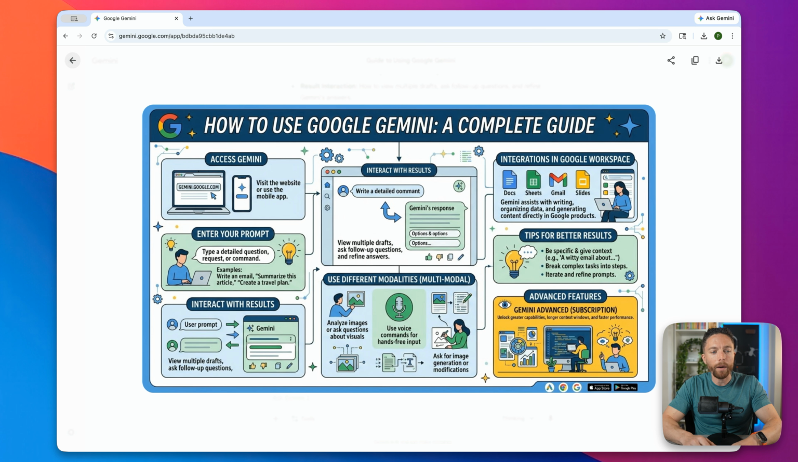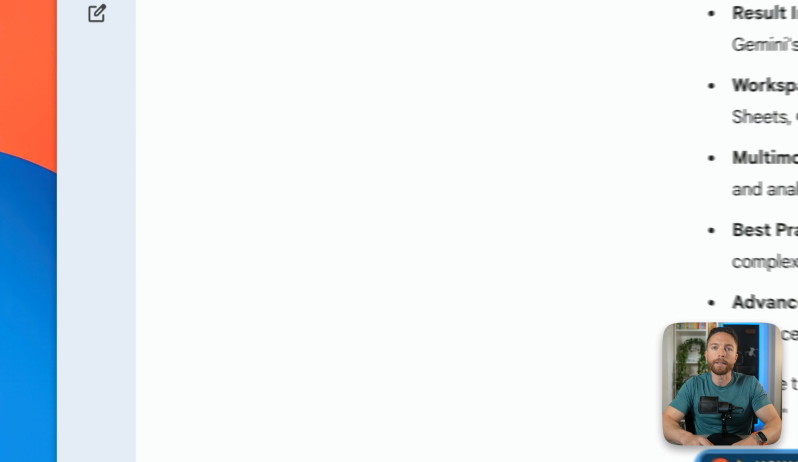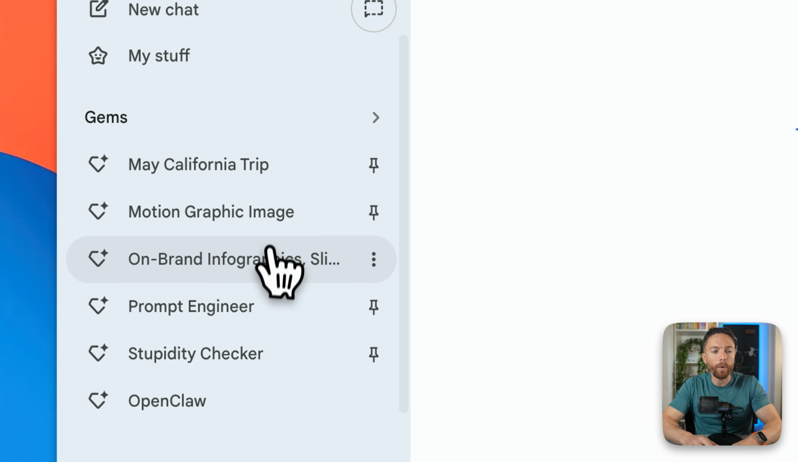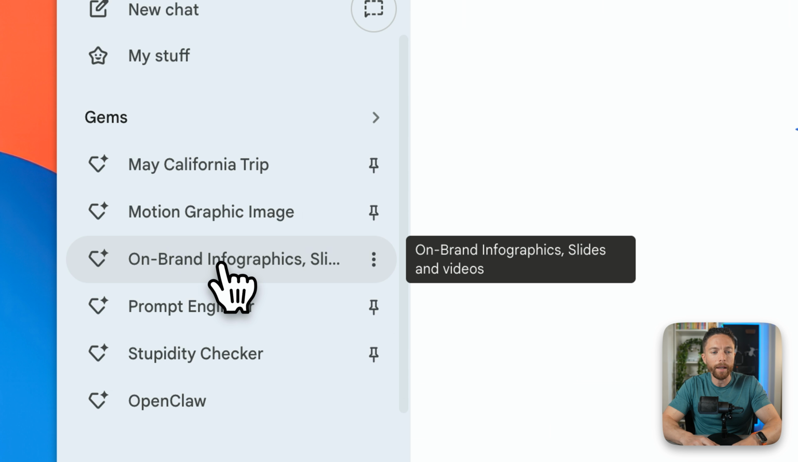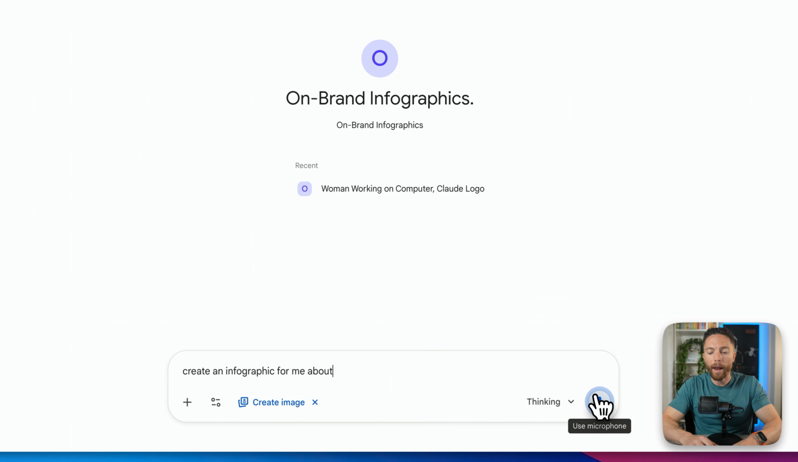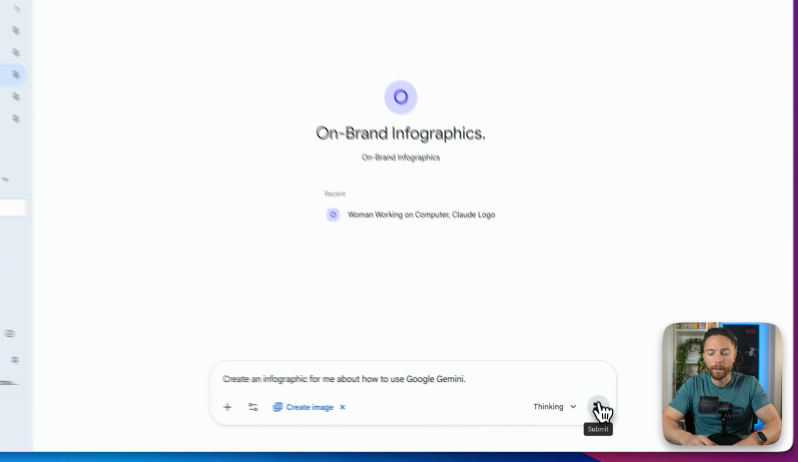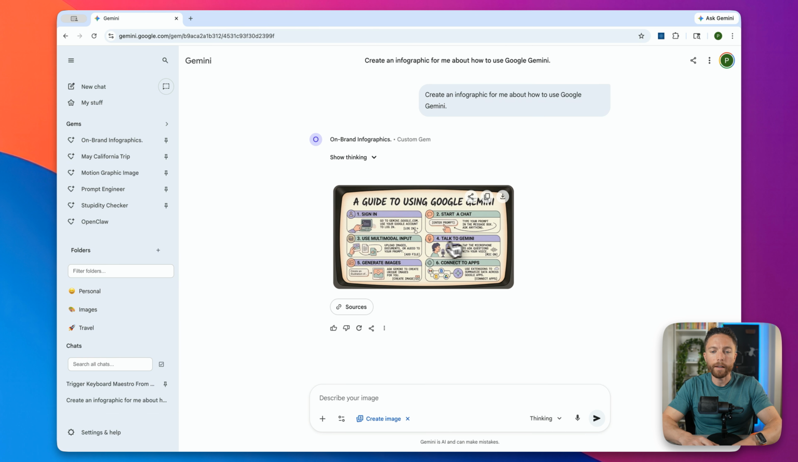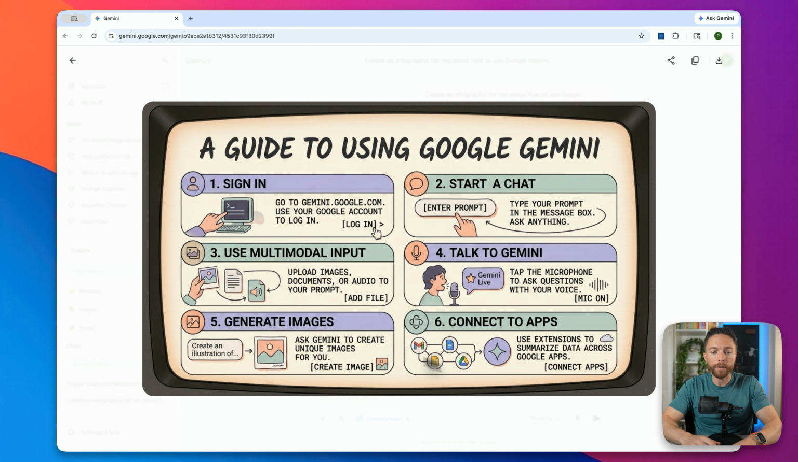Let's contrast that with using the same prompt inside one of my gems. I have a gem over here on the left called On Brand Infographics. Opening up this, let's send it the same prompt. Create an infographic for me about how to use Google Gemini. Sending that one along, you could see that it produces a much different result. This one is actually on brand for my business. So this is your first use case. Creating on-brand infographics, slides, and videos using Google Gems.